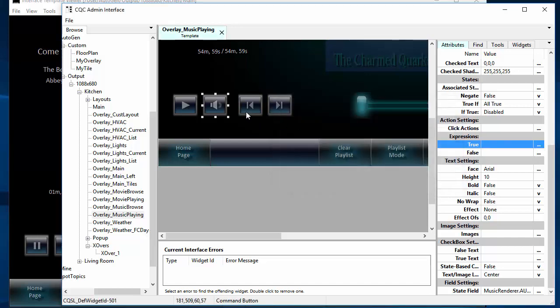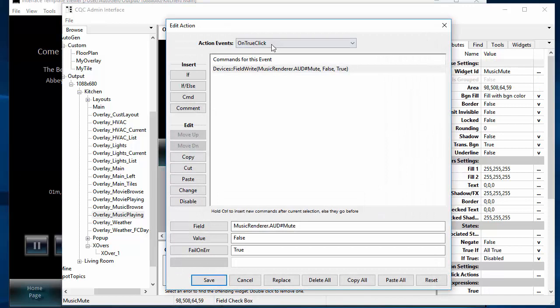And what will happen is if we double click it, we can get the actions here. So it has 2 action events. If you click it when it's true, it calls this on true click, and what we're doing is just writing it to false. If we click it and it's in false state, it calls this one, and we're just setting it to true. So basically we're just toggling the state of it.